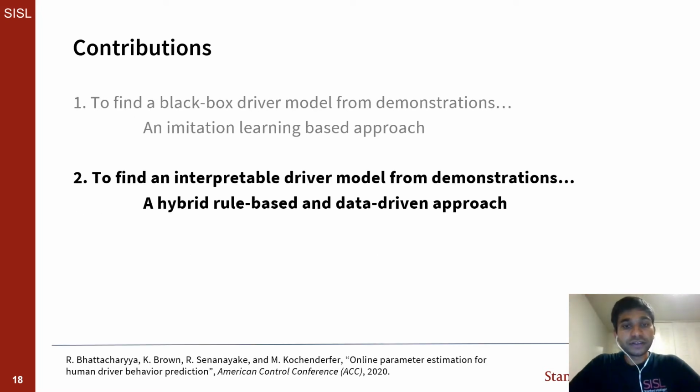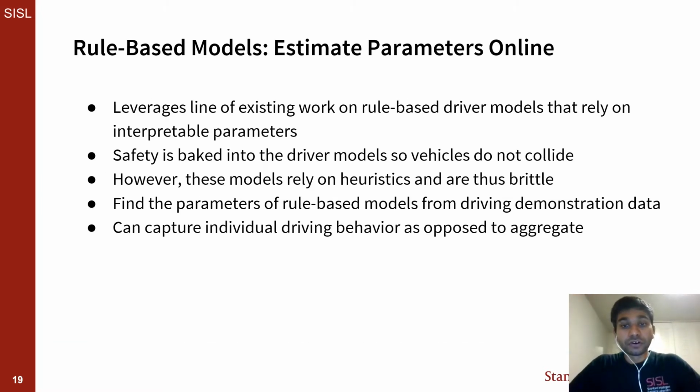The lack of interpretability in deep reinforcement learning and imitation learning based methods motivated the second contribution of this thesis, which is to find an interpretable driver model from demonstrations. I'll present a hybrid rule-based and data-driven approach. There is a line of existing work on rule-based driver modeling that relies on interpretable parameters. The most important thing here is that safety is baked into the driver models, so the vehicles are guaranteed to be collision-free. However, these models have traditionally relied on heuristics to set the parameter values and are thus very brittle and don't generalize well to novel scenarios.